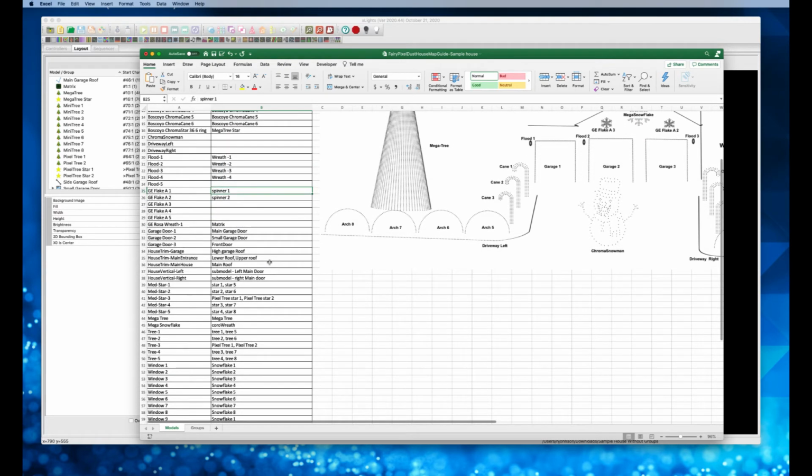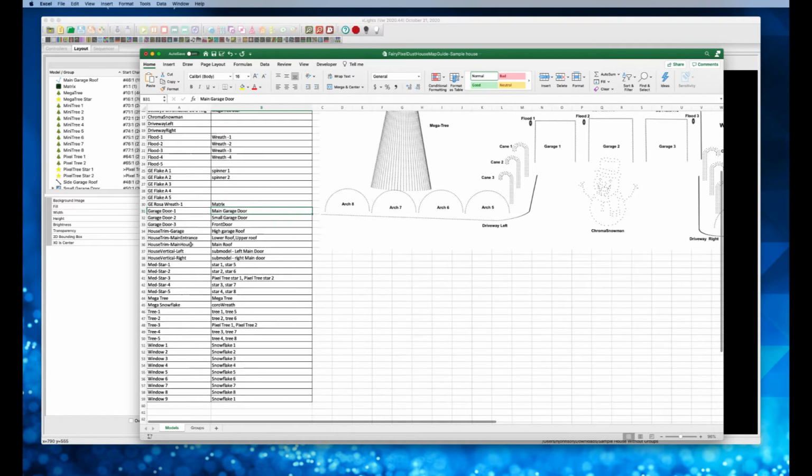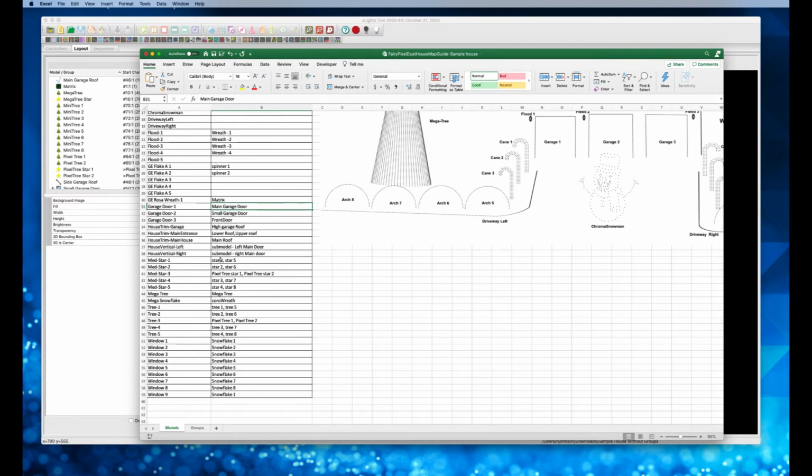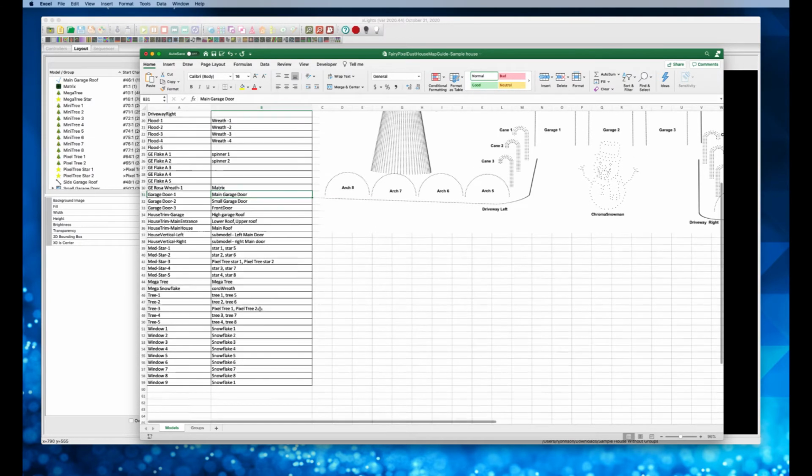And then we're going to continue on with the main garage doors and use them as garage door 1, 2, and then the front door will be used as garage door 3. So we're going to map the house trim pieces, the mini trees and stars are going to get mapped over.